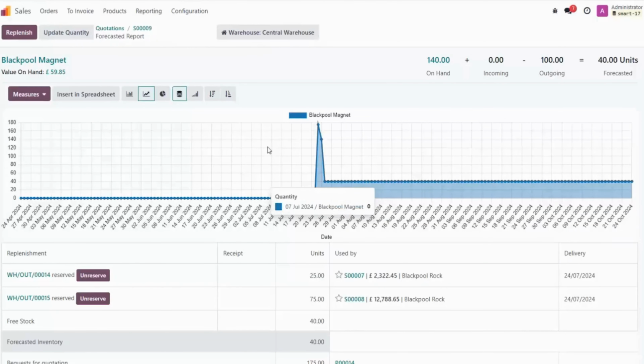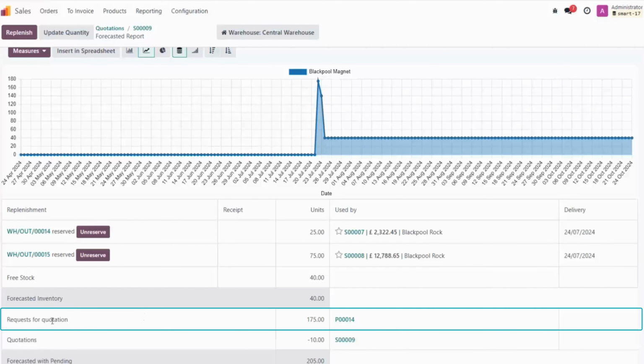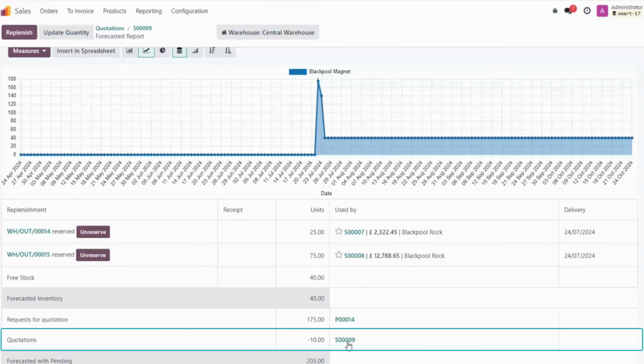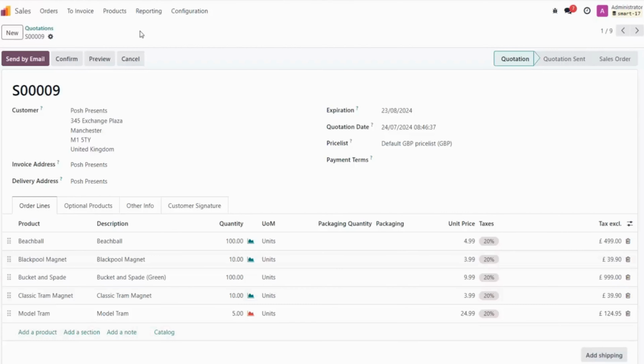What this forecast is telling us is that we've got some of these products going out, 25 and 75 on the sale order 7 and 8. They're both going to Blackpool Rock. And then I've got a request for quotation for another 175 to come in. And I've got 10 wanting to go out on my sale order number 9 that we were just looking at. So it's giving you a full picture of all the movements of this stock. I go back to my sales order.